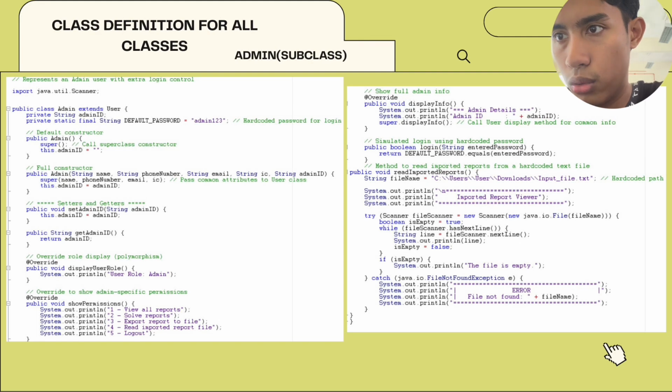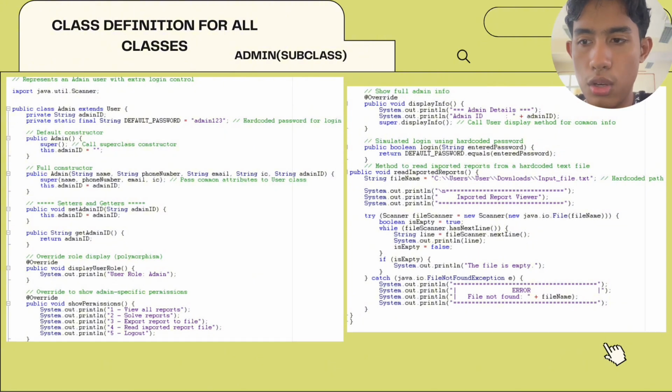We have a default constructor, a normal constructor, setters and getters, and then we have display role, which is polymorphism at work. So we have the display role for user and admin, and then we have show permission, which is specific to admin. This is also polymorphism because it's different from the general user one.